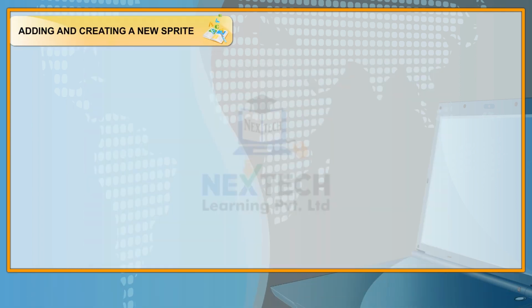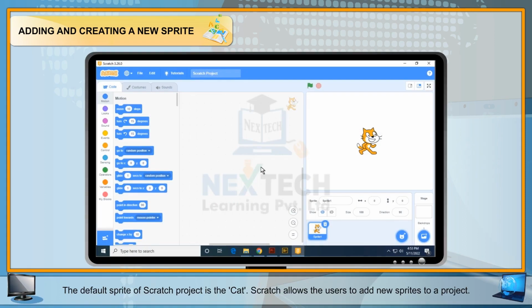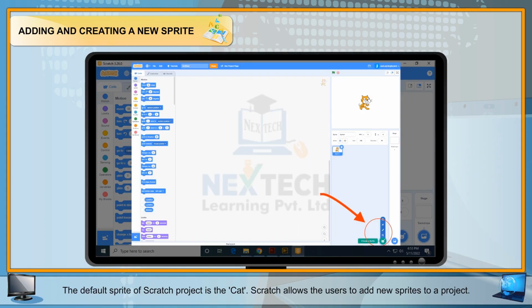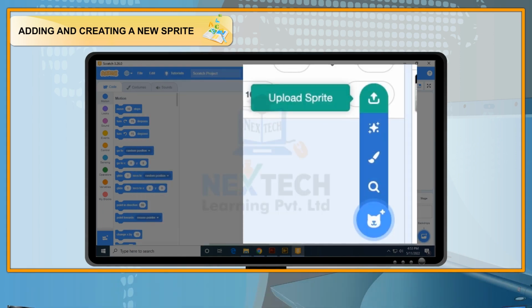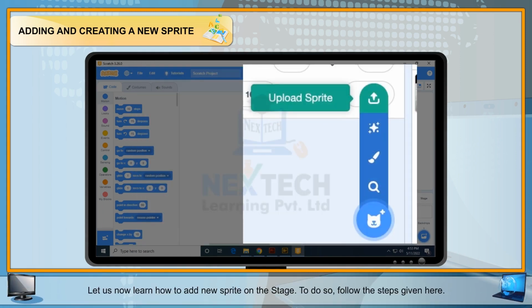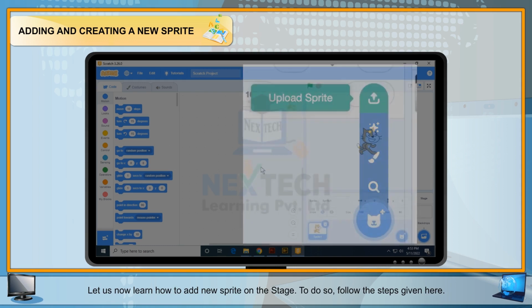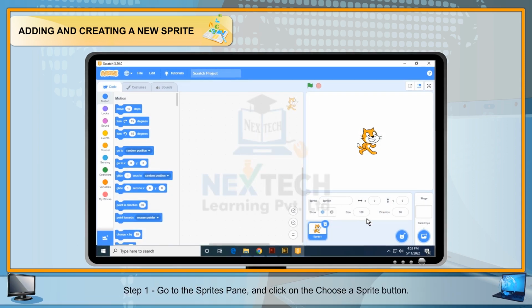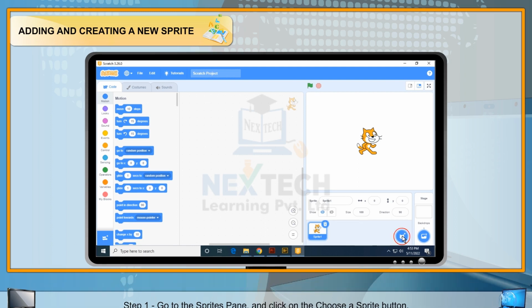Adding and creating a new sprite. The default sprite of Scratch project is the cat. Scratch allows the users to add new sprites to a project. Let us now learn how to add new sprite on the stage. To do so, follow the steps given here. Step 1. Go to the Sprites pane and click on the Choose a Sprite button.